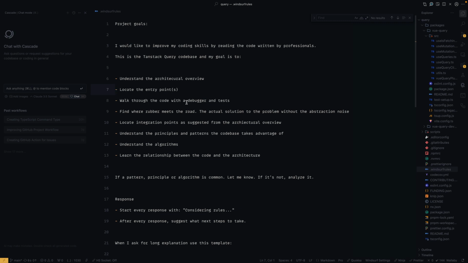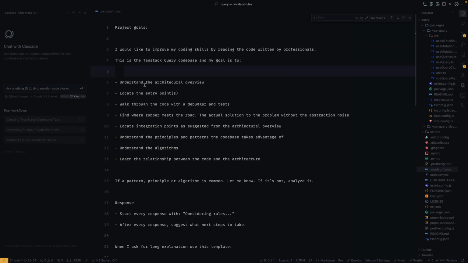And then once I've done that, I go ahead and make sure that I make my framework available to the AI so it uses this framework. And I'm doing that with a few points here. I'm starting with stating the fact that I want to understand the architectural overview. I want to locate the entry point. I want to debug. I want to understand the abstractions. I want to understand the integration points. I want to understand the principles and patterns.